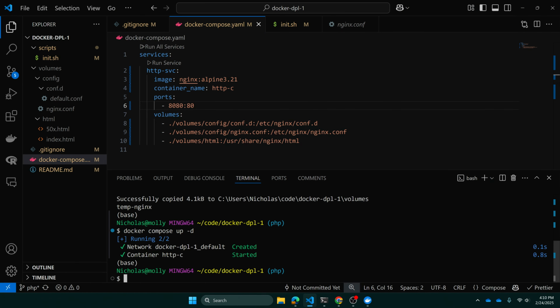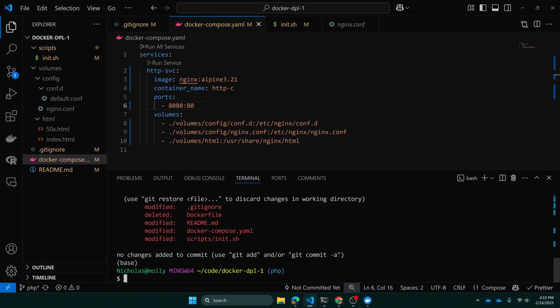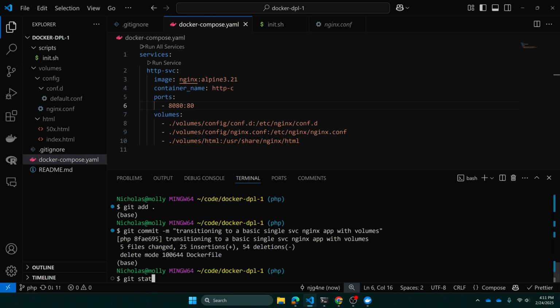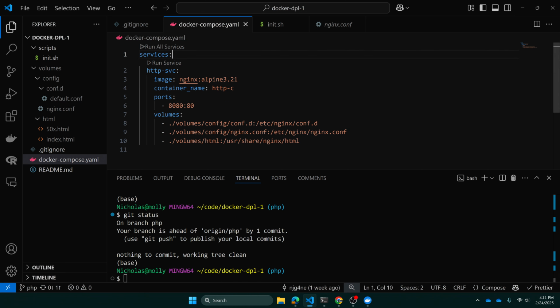So since we have a good working point, no, we're not done, but we're on the way, it'd be a great time to commit. So git status, git add ., git commit -m, "transitioning to a basic single service NGINX app with volumes," and then that's all good. So now we have those changes committed.